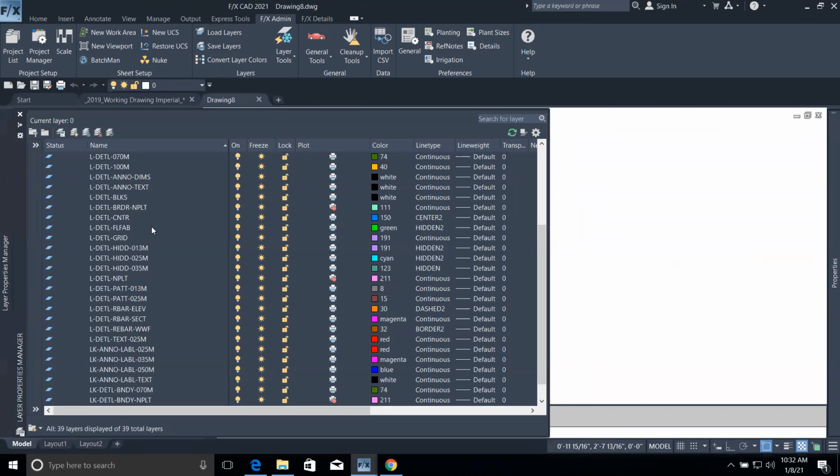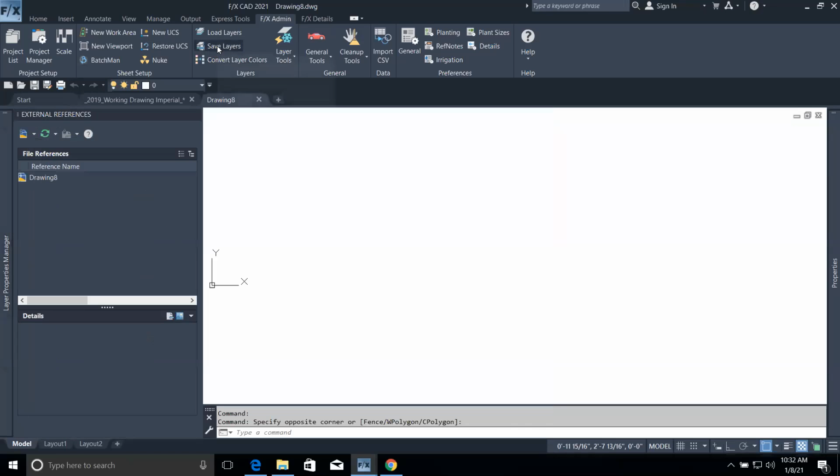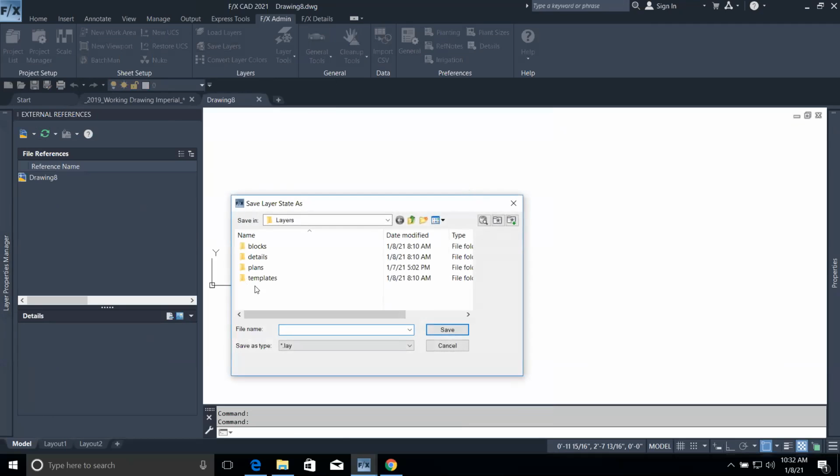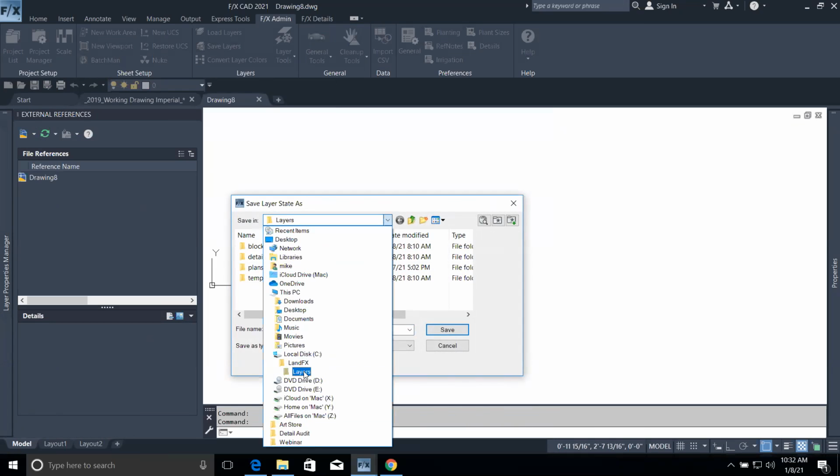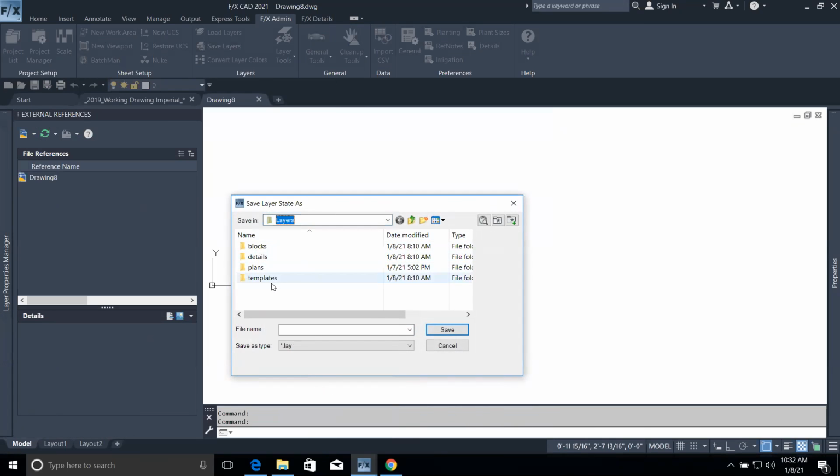But if I had just set these up and I wanted to save them, not necessarily into my drawing template, but to make them accessible by all other users, I can set all these up and then choose the Save Layers button here. And it brings me to my layer states folder, which is located in my Land FX folder. And then I can choose to save them wherever they would fit here. So since these are details, I would probably save them in here and give it a name.